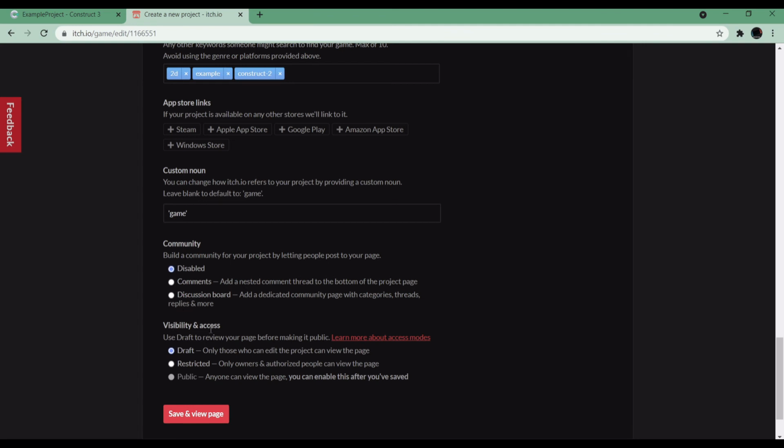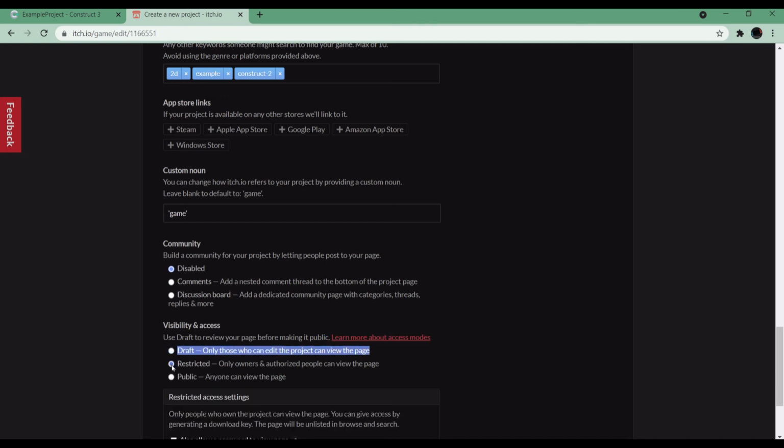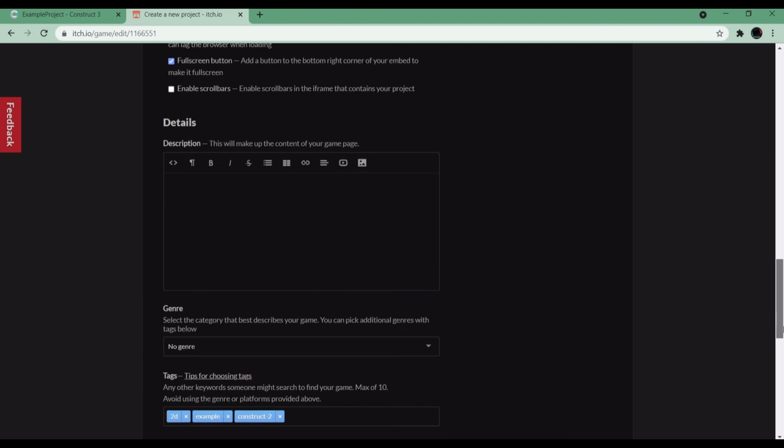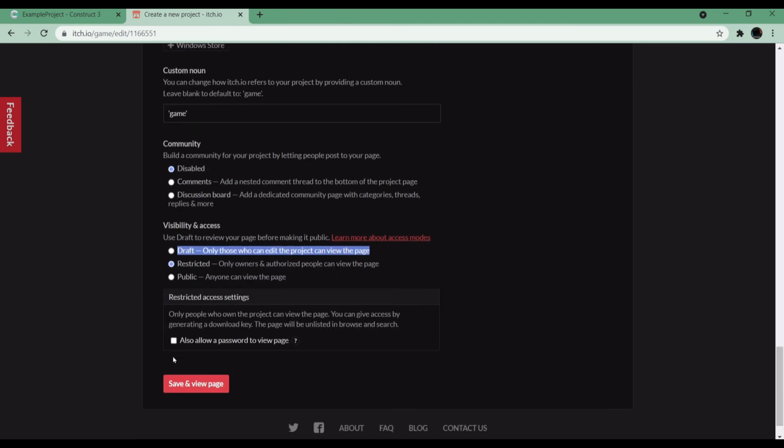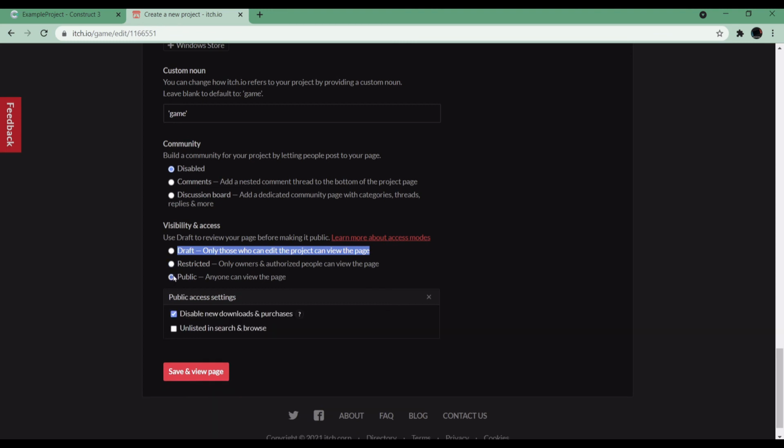Then visibility and access. Draft is where you're the only one that can view it. Restricted is where people can view it, but they need a specific link, and you can put a password on the game. So if the person has the password to your game, then they can play it. Or you can just be public, anyone can view the game. When you're doing public, don't say disable new downloads and purchases. Don't click that check mark.